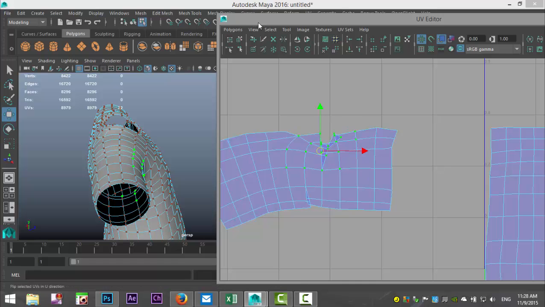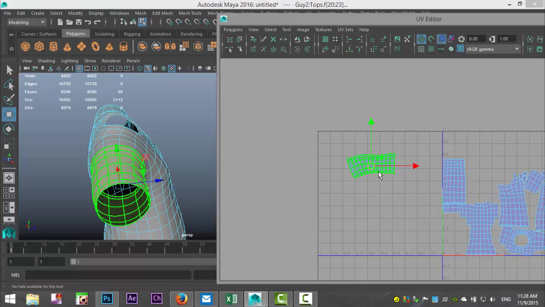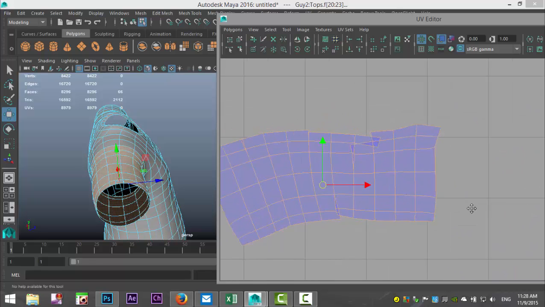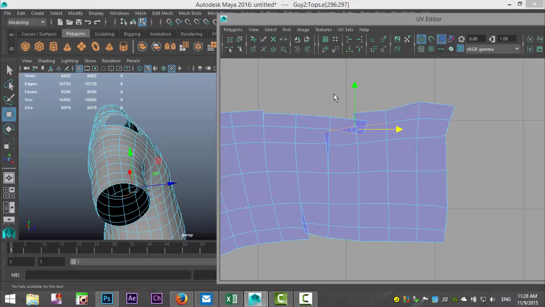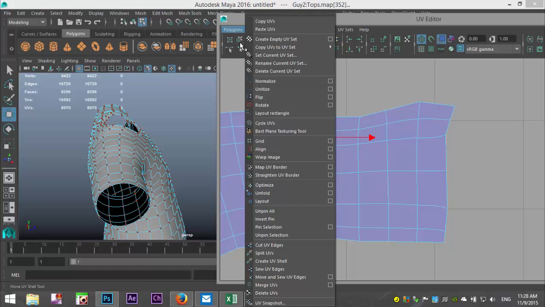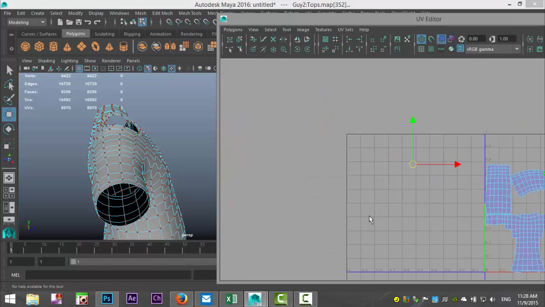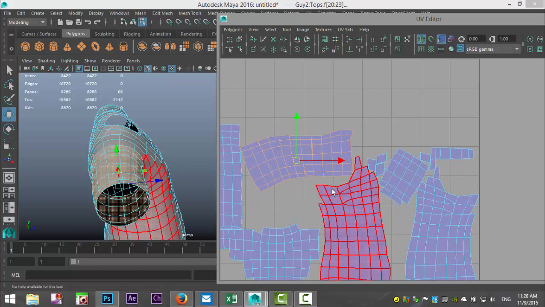Let's go to UV again. Let's go to unfold, and it moves over there again. Right click shell. Let's get in there. Right click edge. Let's try that again. This one and that one. Move and sew. Right click UV, take that area and unfold. And every time we do that, it moves back over here, but that's fine. We'll just work on it from here.